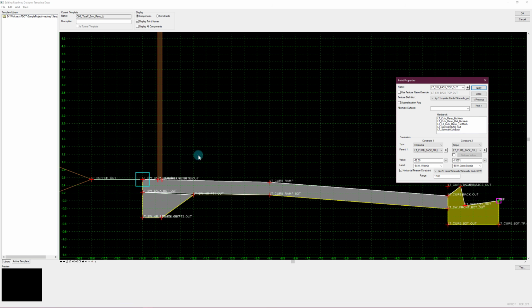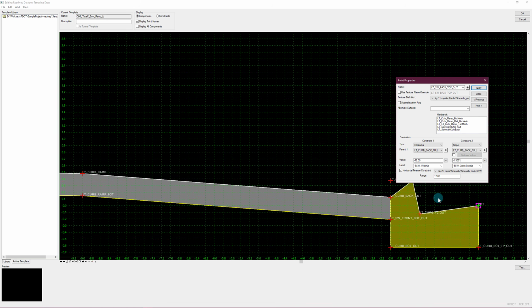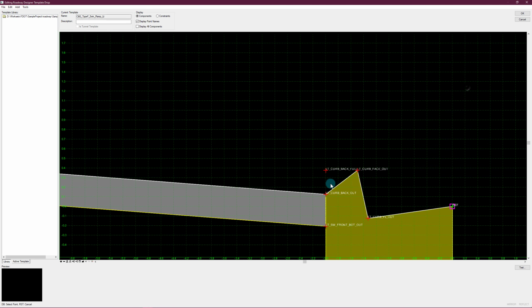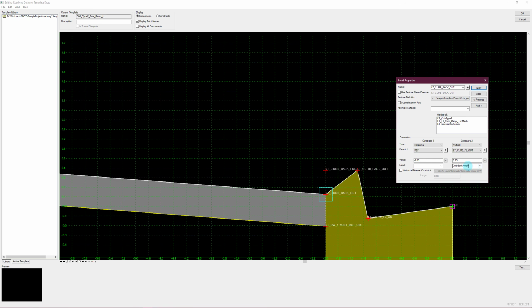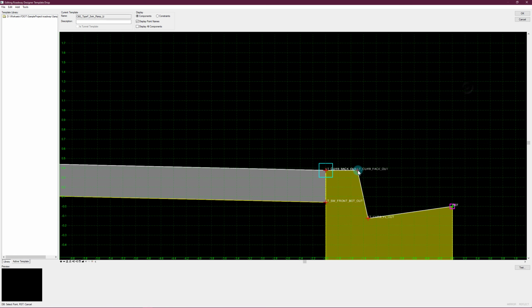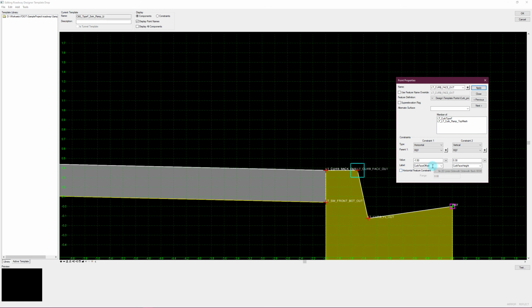That's really all the difference here. These points in here have more labels on them. So we've got our curb back height, which allows me to control the curb back through the limits of the ramp. We've got our curb face offset and our curb face height.